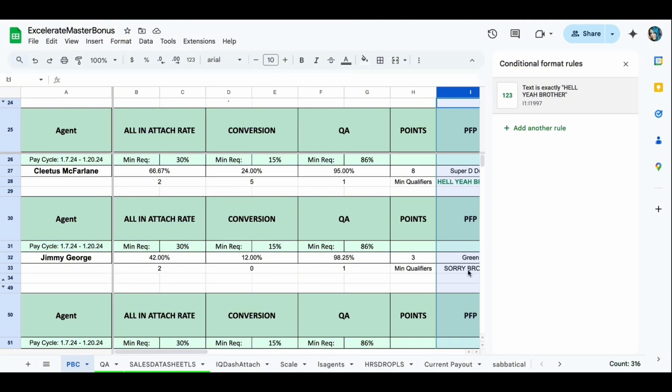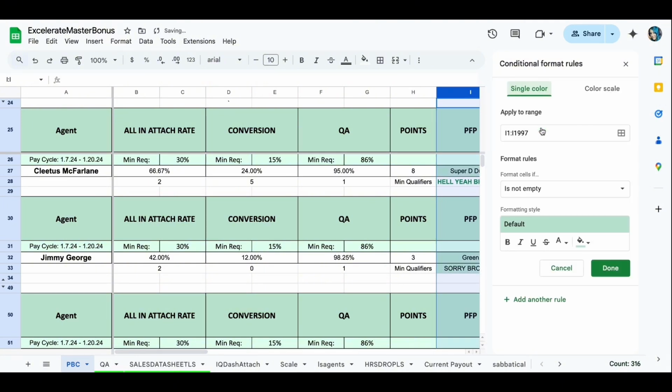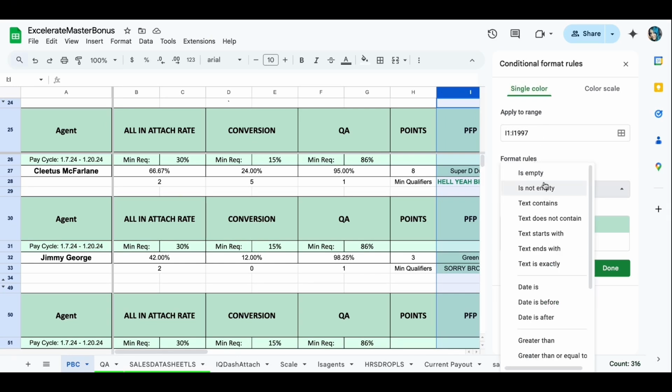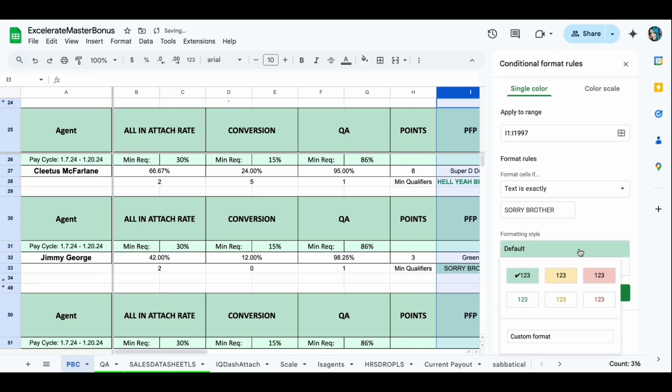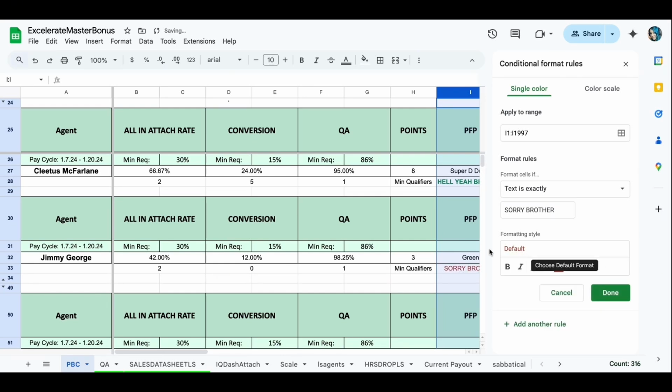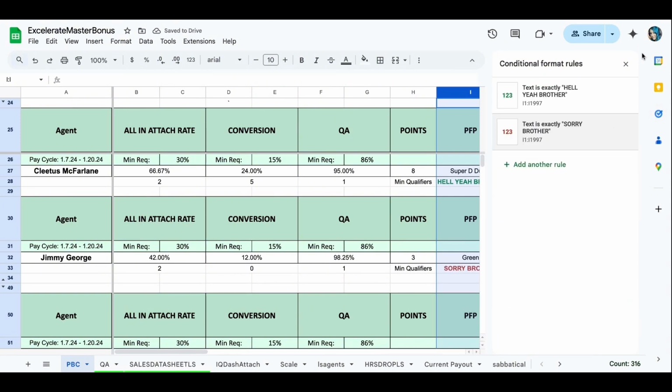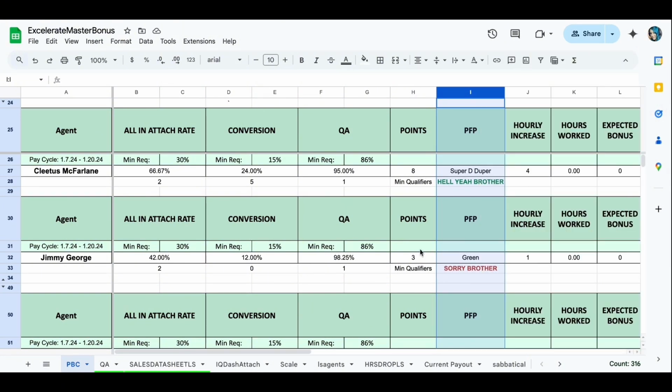Now, I want to do the same thing for sorry, brother. So if they didn't meet, then I want to drop the format rules down to text is exactly sorry, brother. And again, I don't like the highlighted background, so you might prefer it. We'll do default, bold, done, and close this out. Now, every single time that hell yeah, brother or sorry, brother pops up on your spreadsheet, it's automatically going to highlight green or red for you.